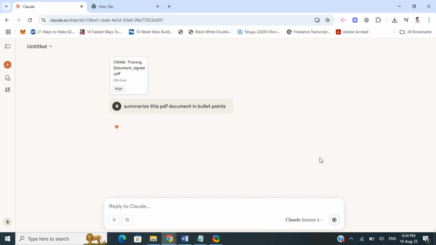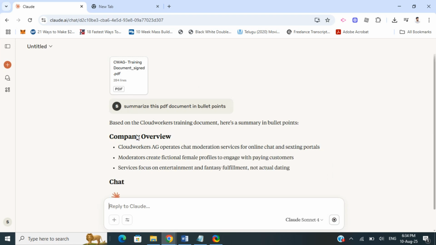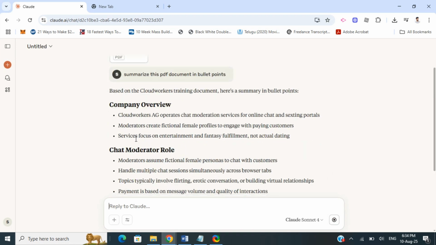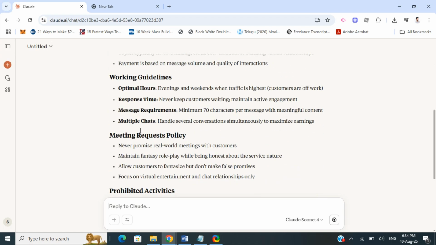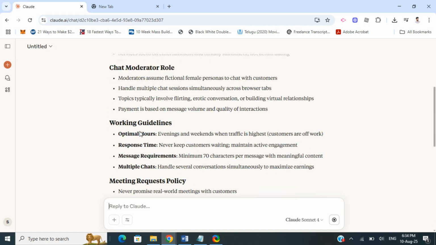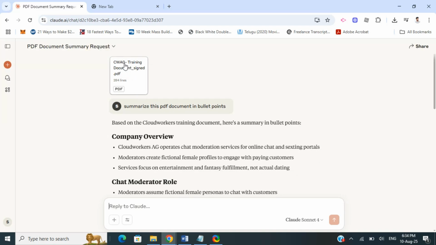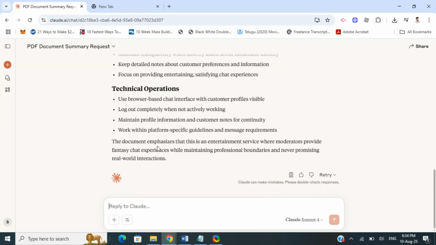Send option here and wait for Claude to do its job, and there you go, it will simply send you the summarized version here in bullet points. As you can see here, there you go, this is the summarized version of the PDF that I just uploaded, and that's how you do it.